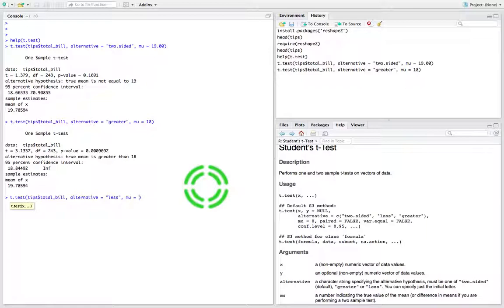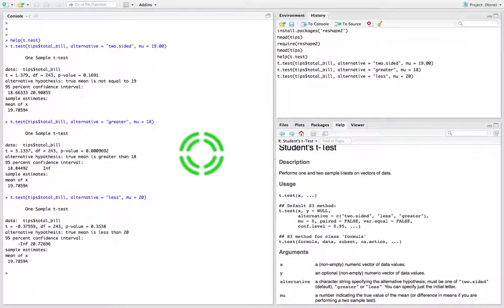And this time mu is equal to, I suppose the question that we have is, is there any evidence to suggest that the mean is less than, let's say, we already know there's evidence to suggest that it's greater than 18, yeah? But let's ask the question, is there any evidence to suggest that the mean is less than $19, or less than $20, okay? Let's use that as an example. Is there evidence to suggest that the mean value is less than $20? So I'm going to hit return on that, okay?